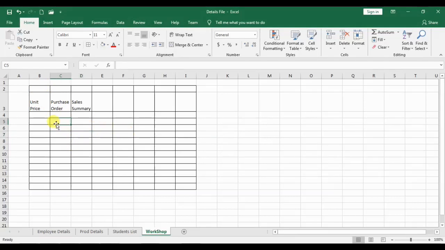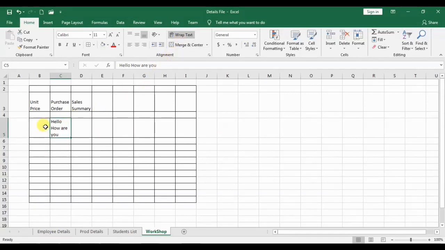When you write long statements, like "hello, how are you", there is an option called Wrap Text over here, which is also used for displaying the content in multiple lines in the same cell. For example, when I write "hello, how are you" in cell C5, it goes beyond the cell. So when I click C5 and click the Wrap Text button, what is happening? "Hello, how are you" comes in multiple lines.